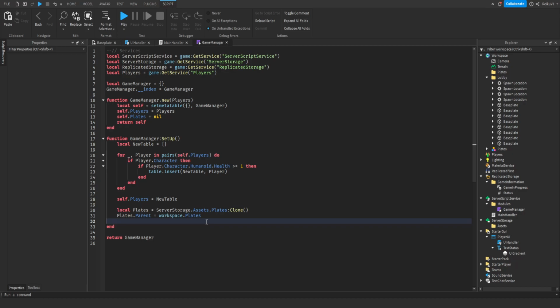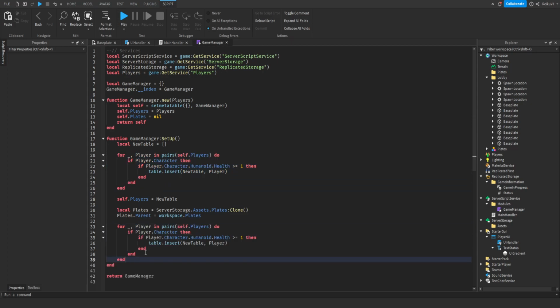Now that we have these plates, we need to actually assign each plate to a player. So now we're going to loop through the players again. Honestly, we're just going to copy this code and edit it a little bit, getting rid of the little stuff. So if player, then now we actually have to get them a plate. We have to assign each player a plate.